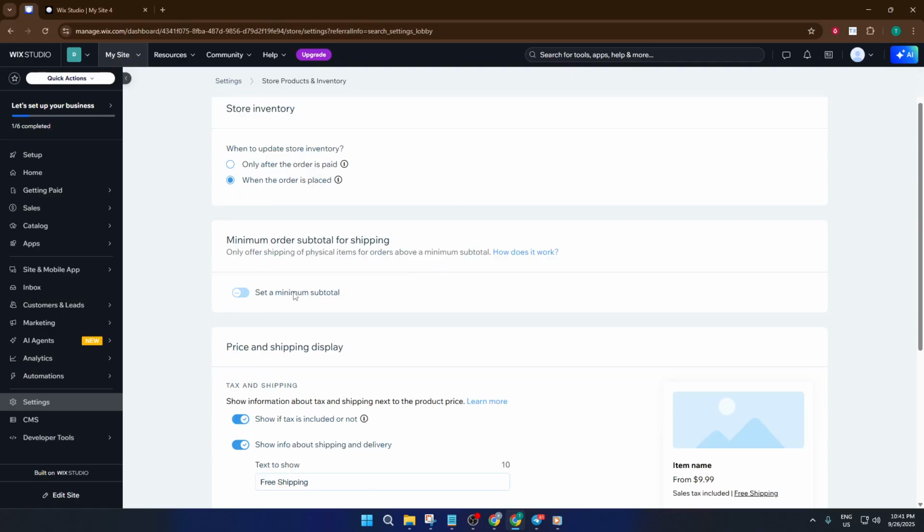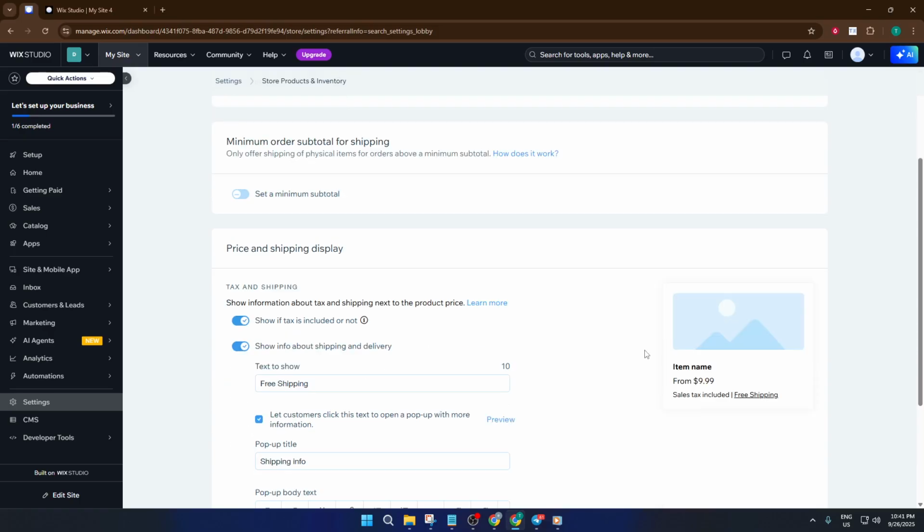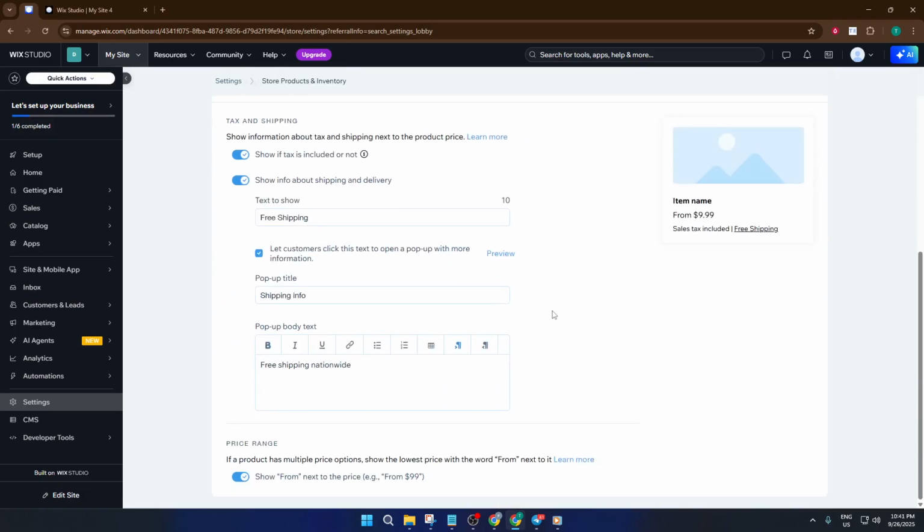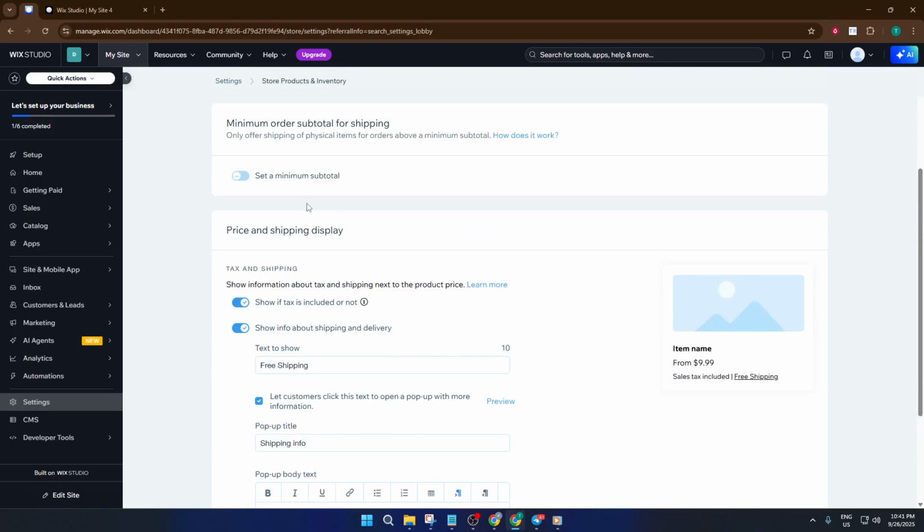And that's it. With these settings, your Wix store will not only look more trustworthy and organized, but you'll also be providing clarity and confidence to your buyers, ultimately leading to more conversions.